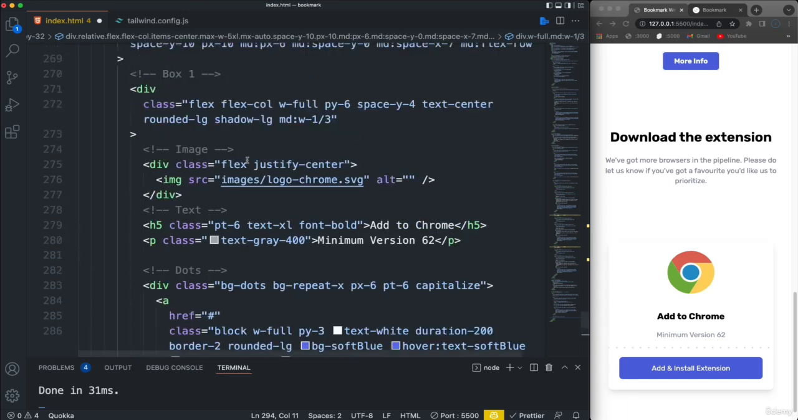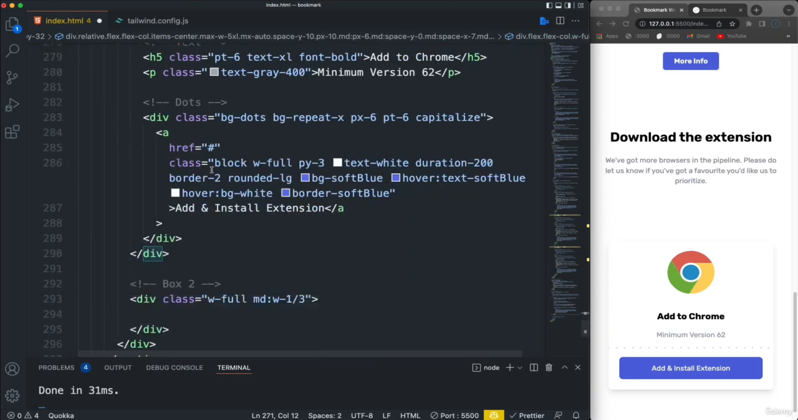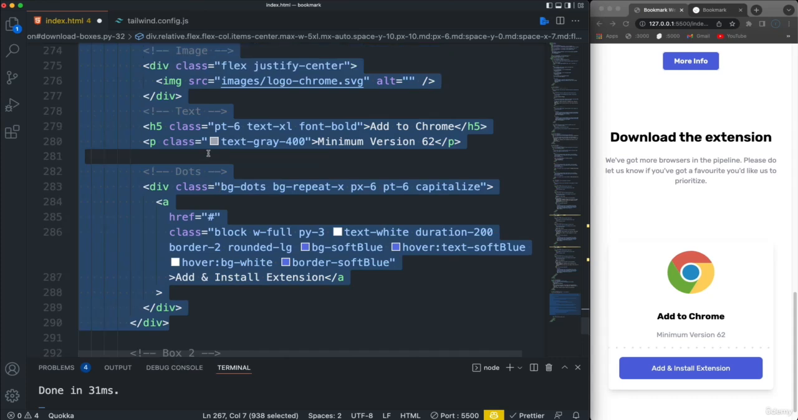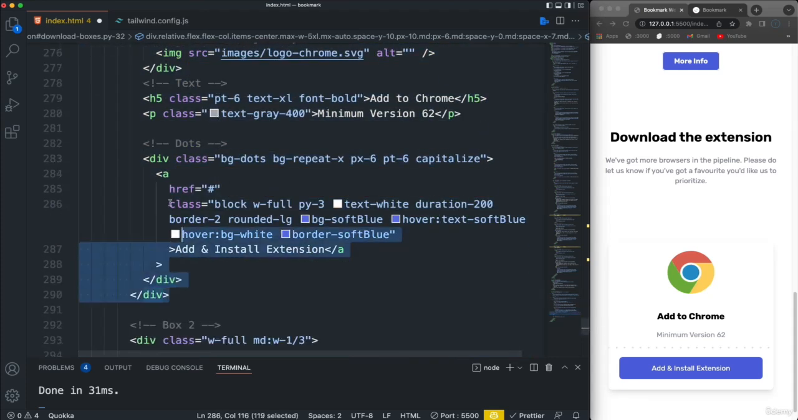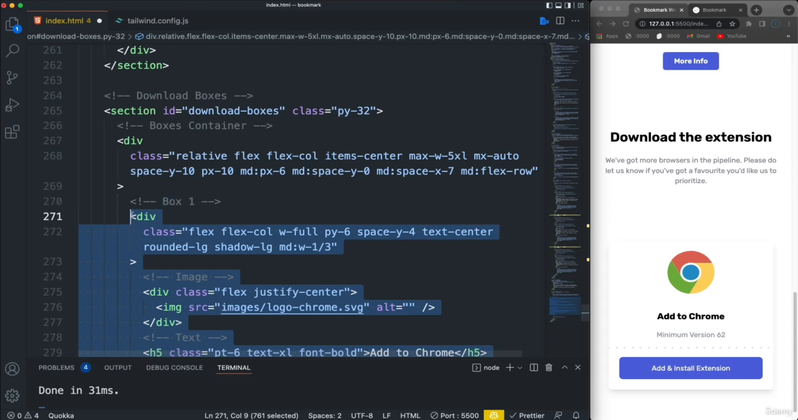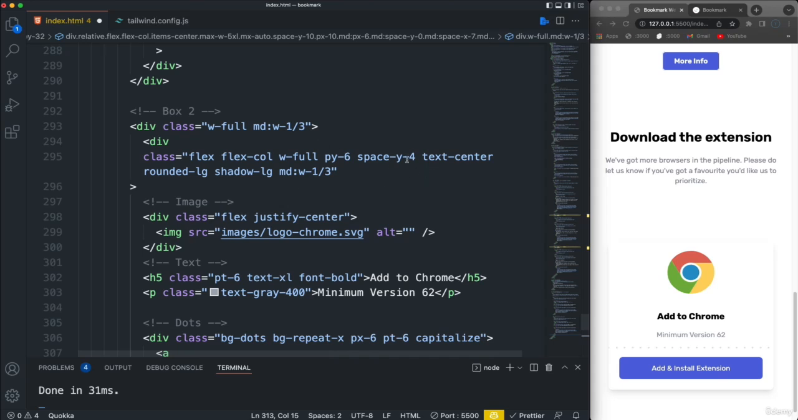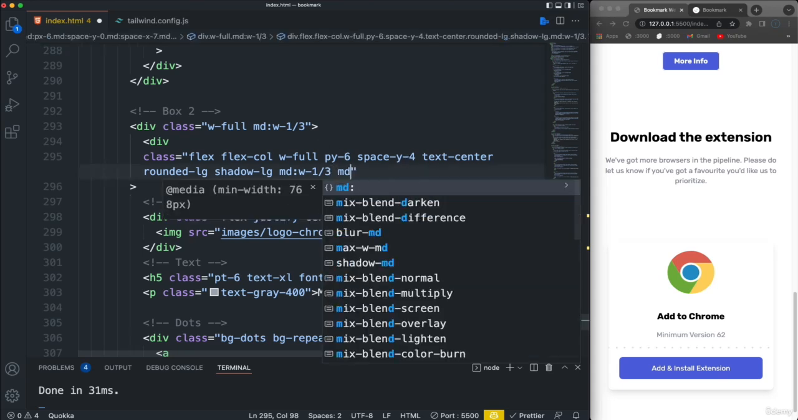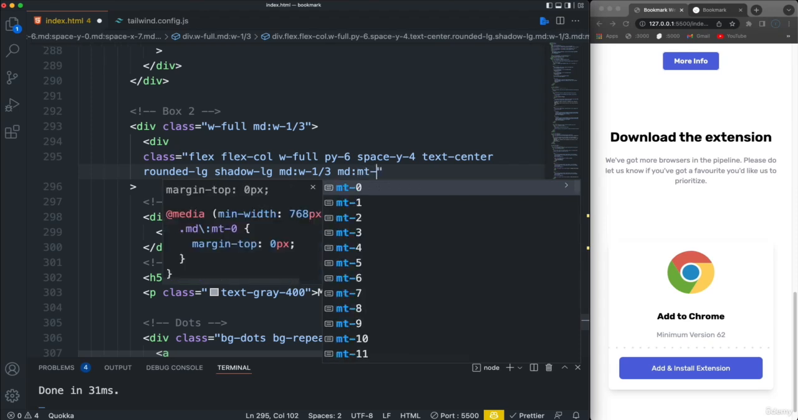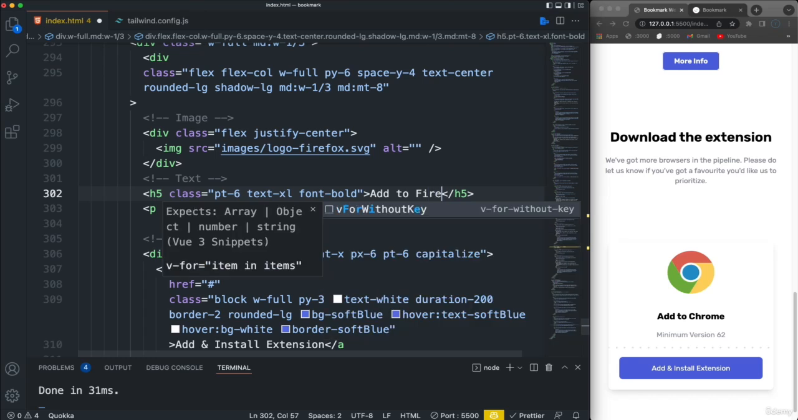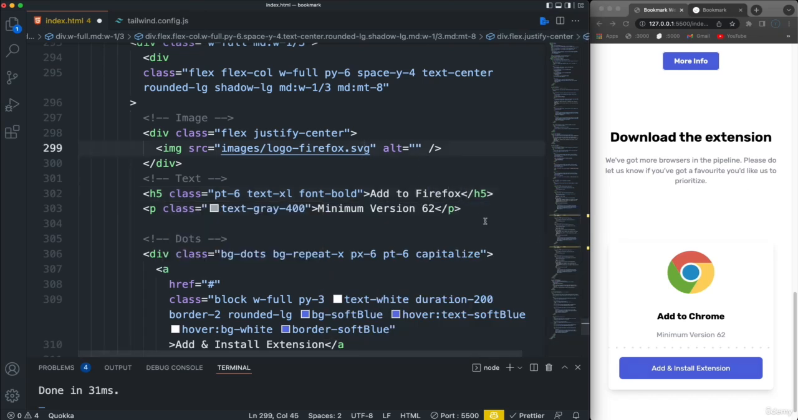Okay, now I'm going to grab everything that's in box 1. So this div, which ends right here, we're going to grab, whoops, I don't want the container. Box 1 ends here. So we want to grab that and put that inside this div. All right, and then we're just going to offset it a little bit. So on medium screens, I'm going to say margin top 8. And then let's just change some of the stuff here. Like this is going to be Firefox. We're going to change this to Firefox. And then for the version, we're going to just change 62 to 55.